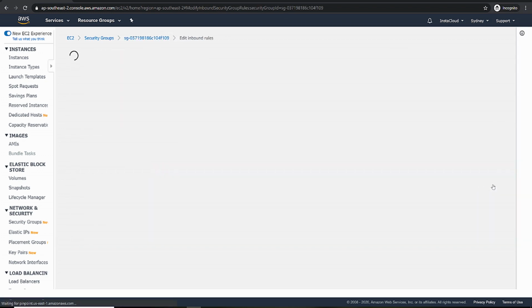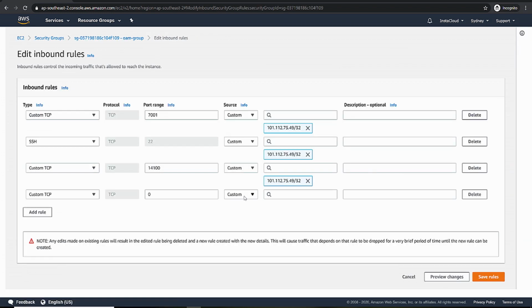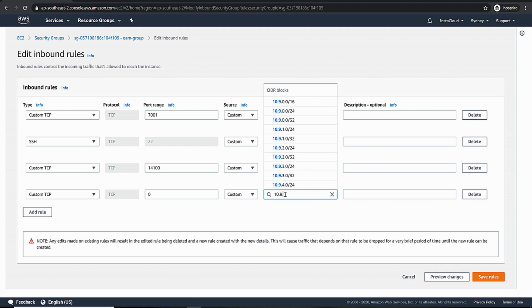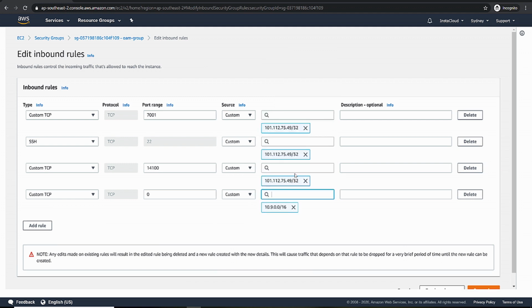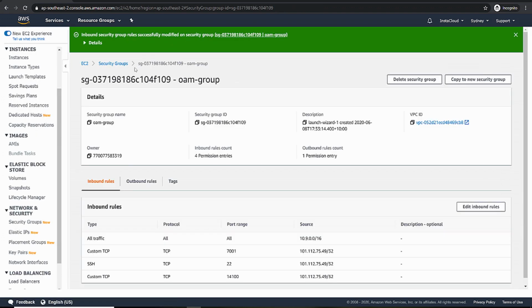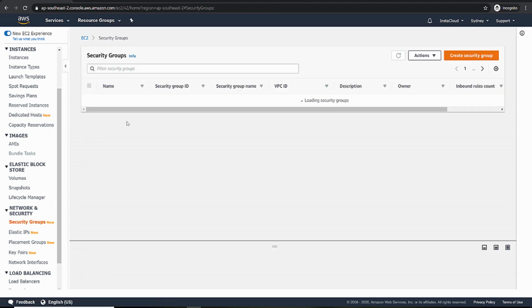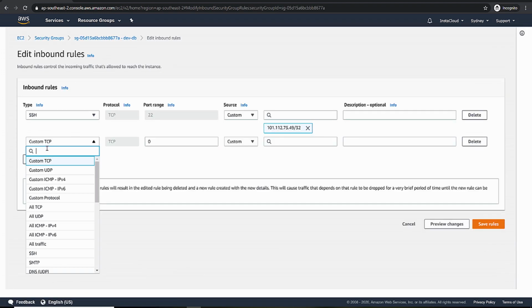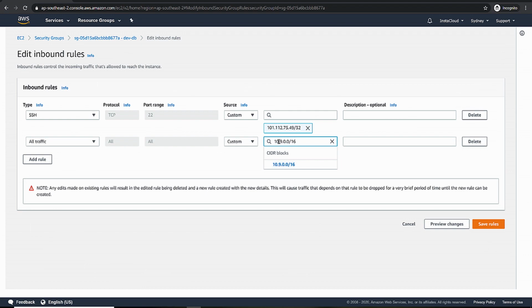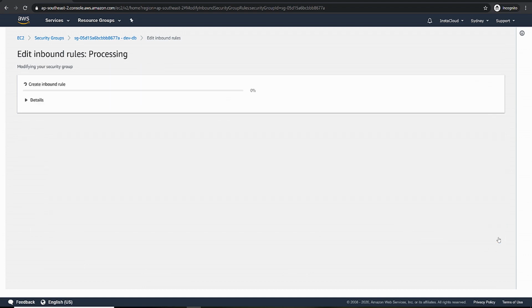For that, we need to add a rule and say 10.9.0.0/16, which is our VPC CIDR, and it says all traffic within that CIDR should be enabled. Save rule. We need to do the same thing for the database security group. Allow all the traffic within our VPC CIDR.